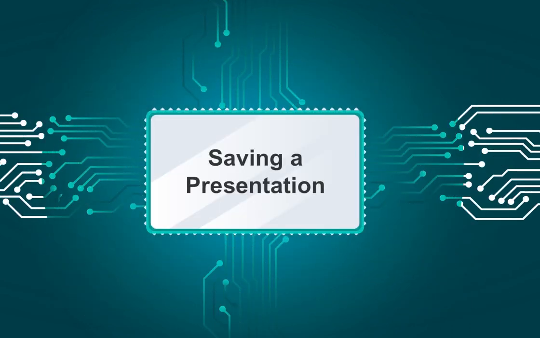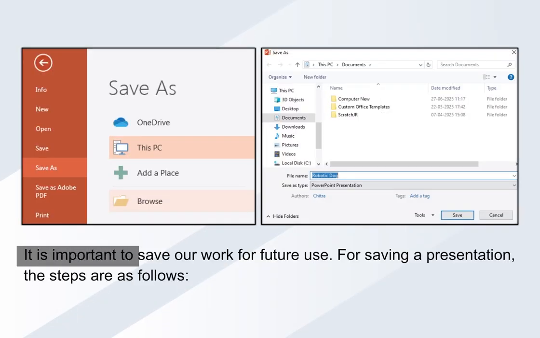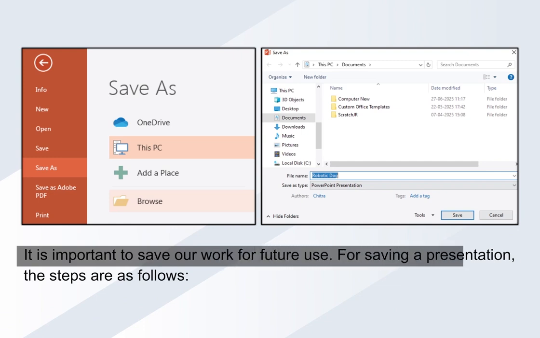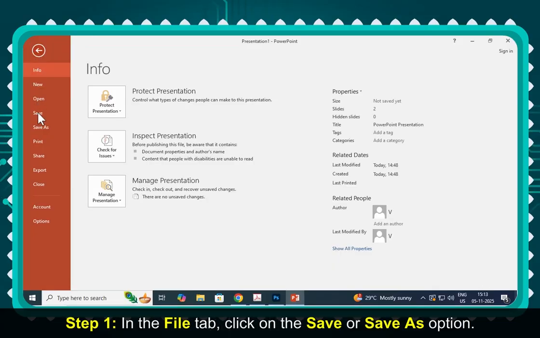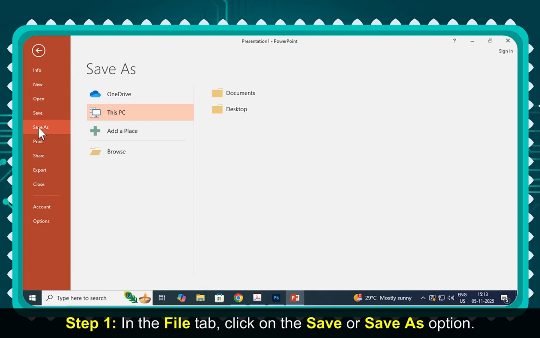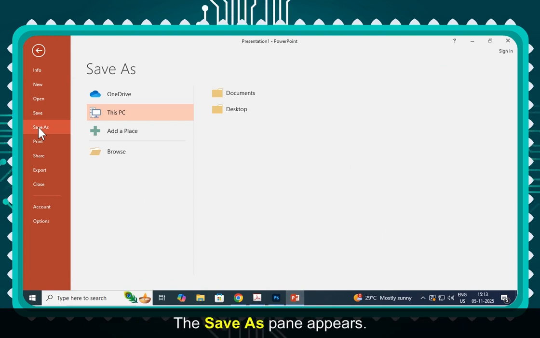Saving a presentation. It is important to save our work for future use. For saving a presentation, the steps are as follows. Step 1. In the File tab, click on the Save or Save As option. The Save As pane appears.